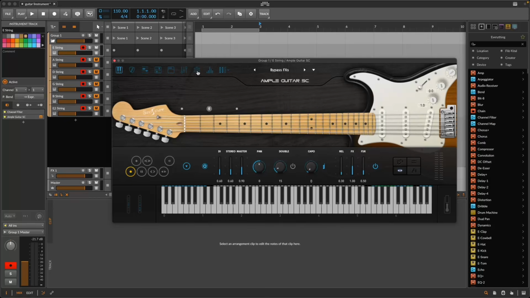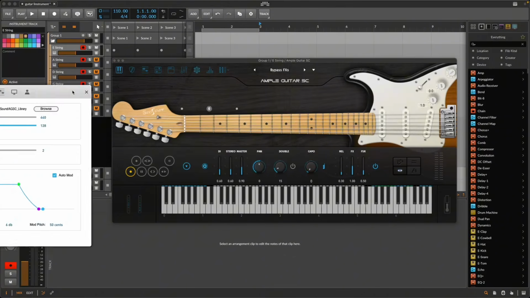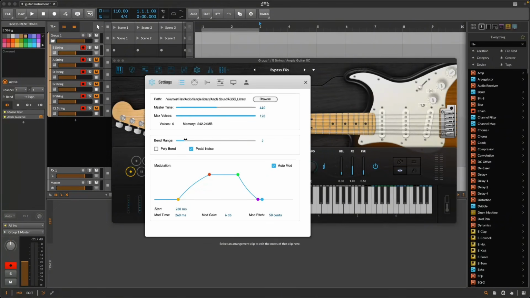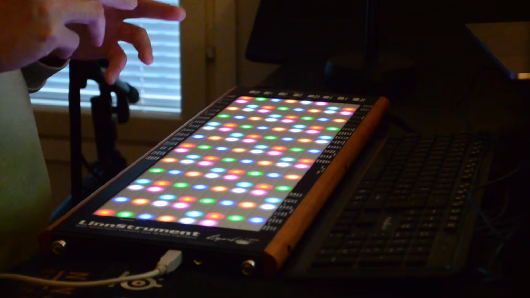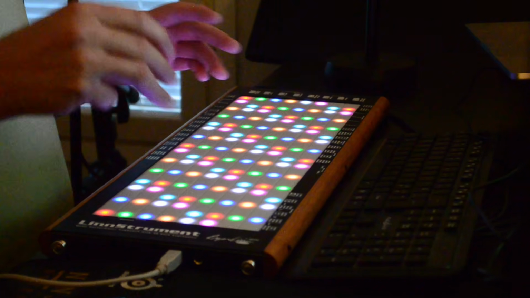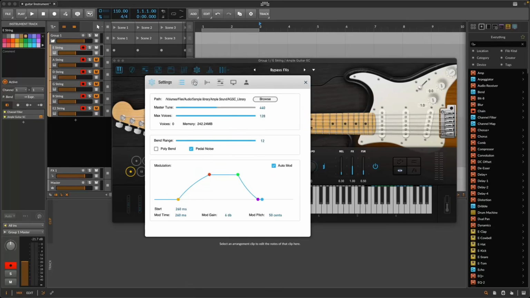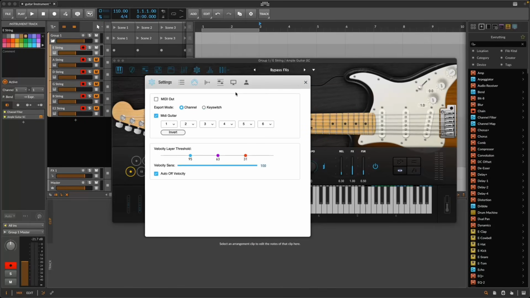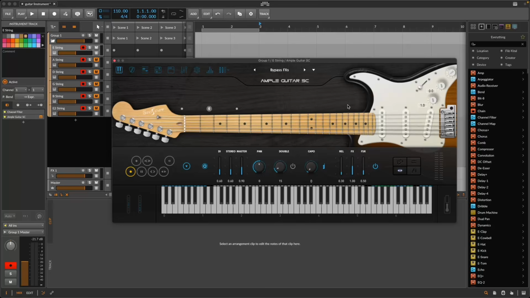And then here in the settings, change this bend range to 12. And also remember to change the bend range on your instrument to match. You can change that on the per split settings page. And then here in the MIDI settings, we're turning on the MIDI guitar, which enables this whole setup basically. The MIDI guitar setting tells the plugin to treat each string as its own MIDI channel.